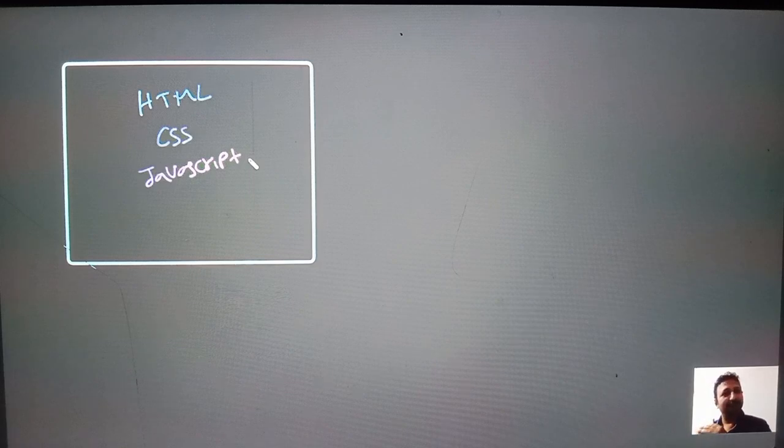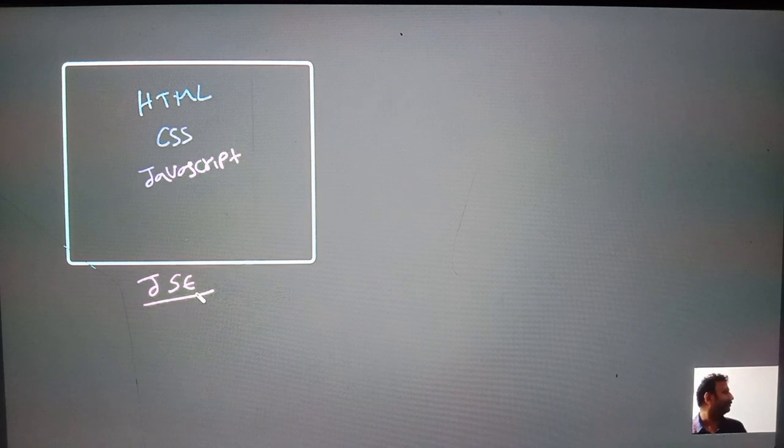Why? Because the browser has a JavaScript engine in it. What exactly does this JavaScript engine do? It takes the JavaScript and executes it. That's what the JavaScript engine is for.